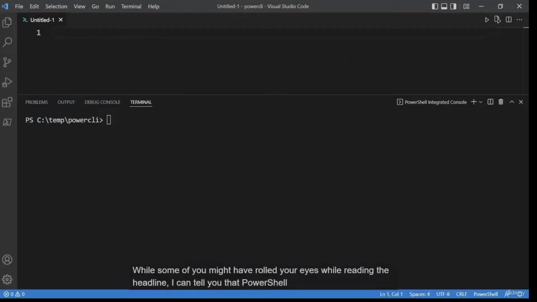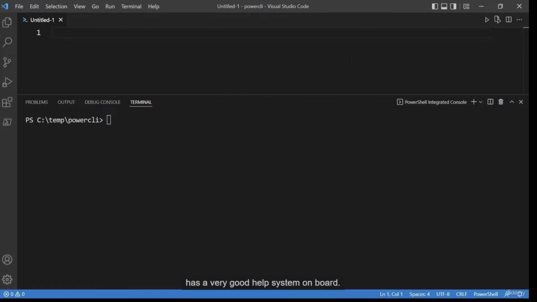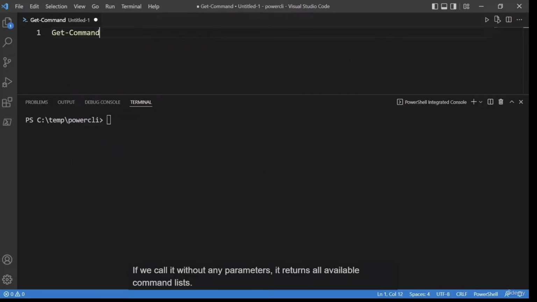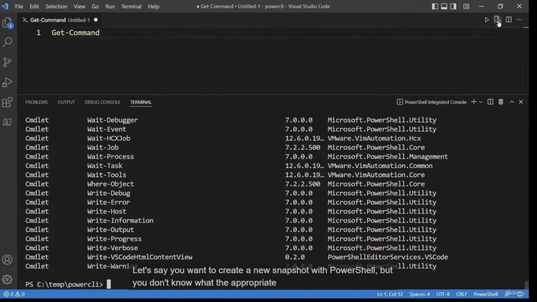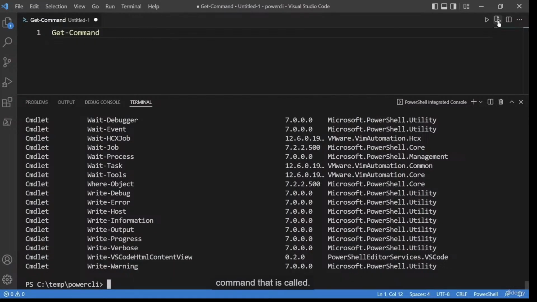While some of you might have rolled your eyes while reading the headline, I can tell you that PowerShell has a very good help system on board. To exaggerate, you only need to remember two commandlets to master PowerShell. The first one is called get command. If we call it without any parameters, it returns all available commandlets. That's not very helpful. Let's say you want to create a new snapshot with PowerShell, but you don't know what the appropriate commandlet is called.